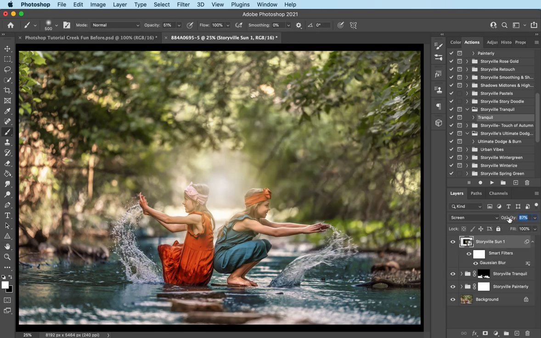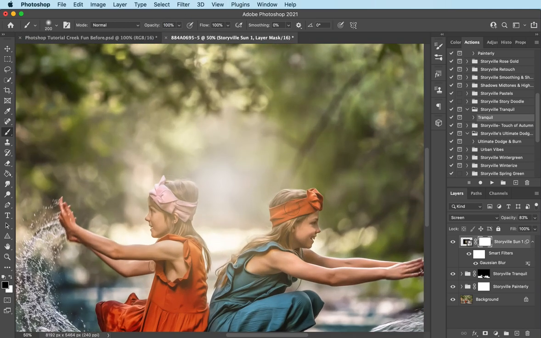Now I'm going to turn this down a little bit, and I'm going to attach a layer mask right down here, a black brush, 100% opacity, and I'm just going to zoom in. Again, take your time with this, guys. There we go. This is really going to make your subject pop out. Love, love, love it.